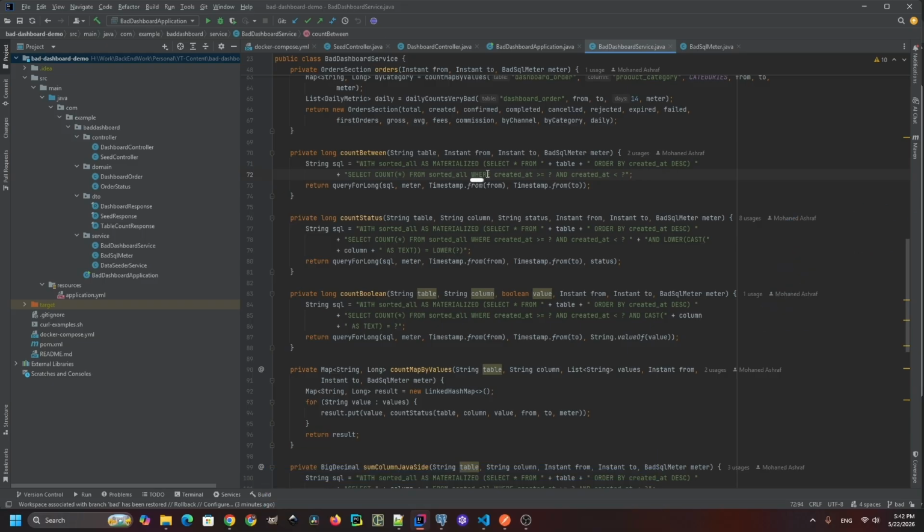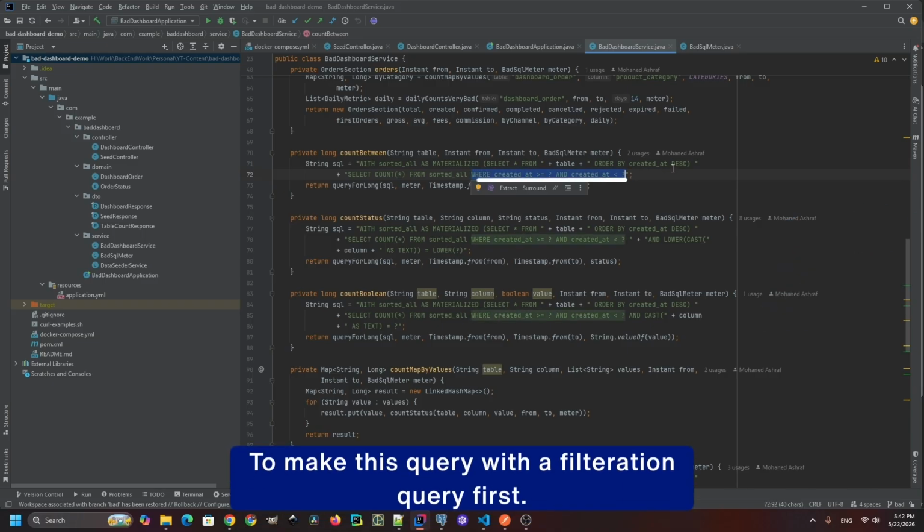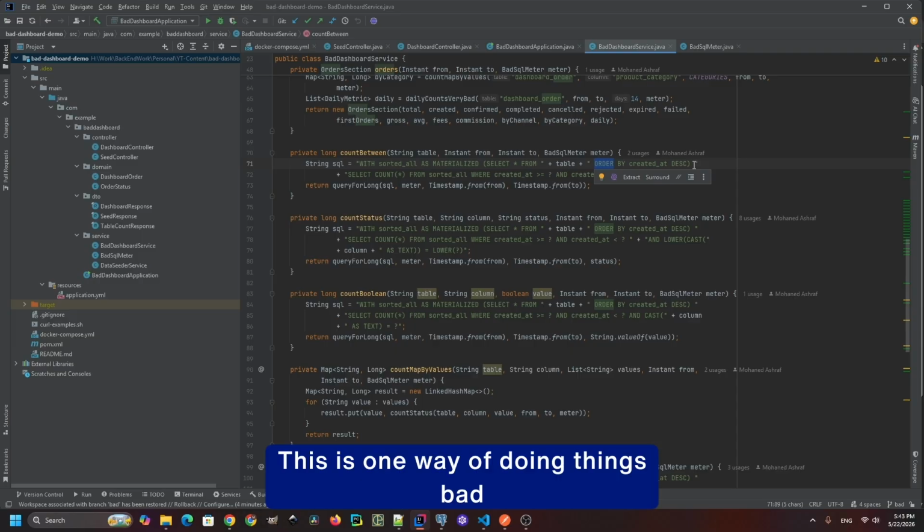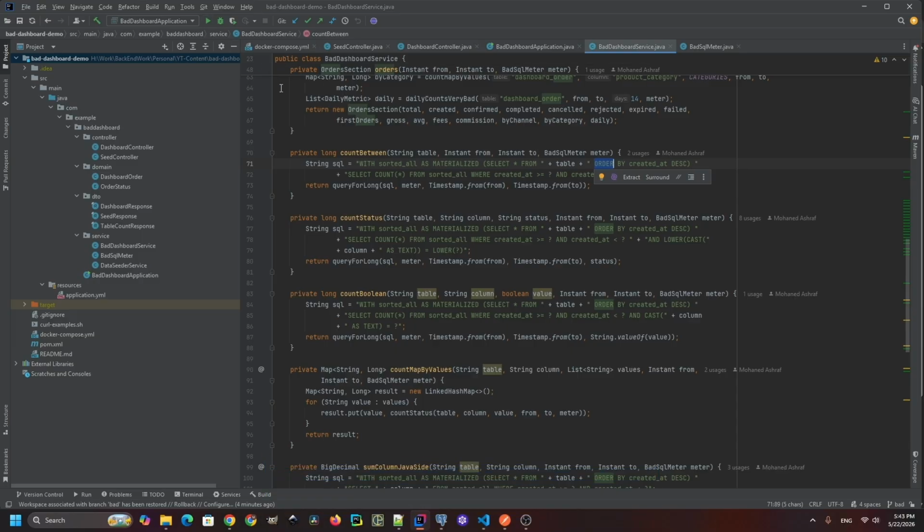What you need to do is to make this query with a filtration query first. You need the workflows to happen, the first thing you want. You don't really want to sort everything that you have. This is one way of doing things badly. And let's take 1 second to test it out and see how long it takes.